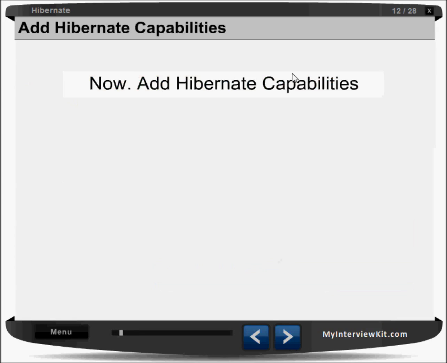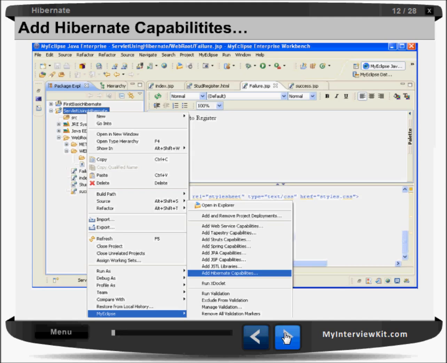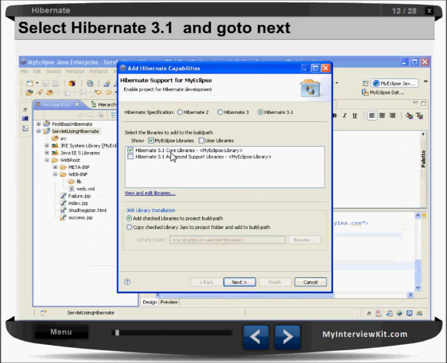So now add Hibernate capabilities. You go to your project, and then say MyEclipse. Just click on this and say MyEclipse, and then select Add Hibernate Capabilities. Once you click here, you will get an option for which version you want to use. So let us say I use Hibernate 3.1.